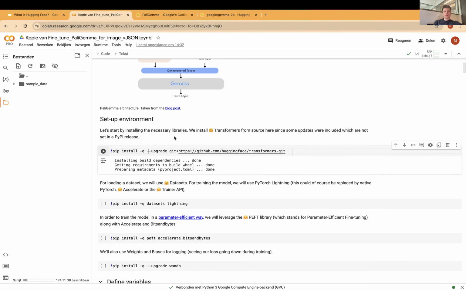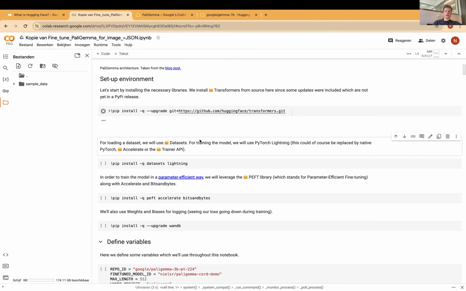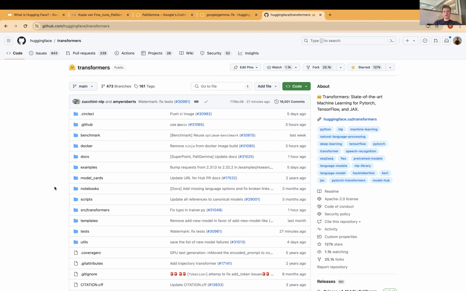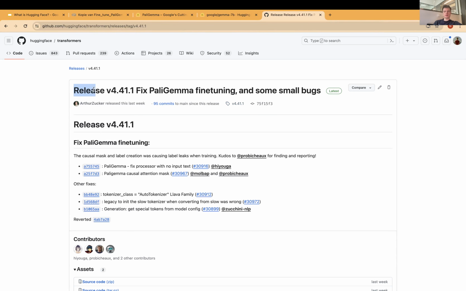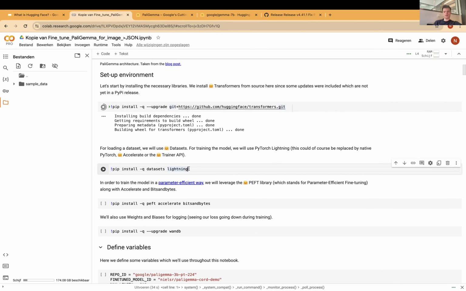So I'm gonna start here by running the first few cells which set up our environment. Here I'm installing the Transformers library from source. By source I mean that I'm installing right away from GitHub, so it will basically install the main branch that you can find on GitHub. Of course, you could also use a release, because there was a recent release which fixed fine-tuning of this new model. You need to have at least version 4.41.1 available for it to work.